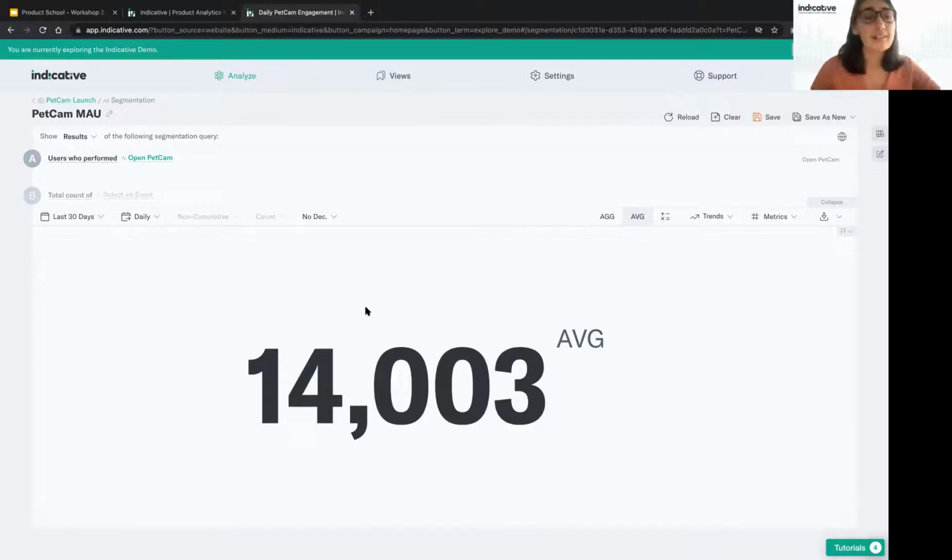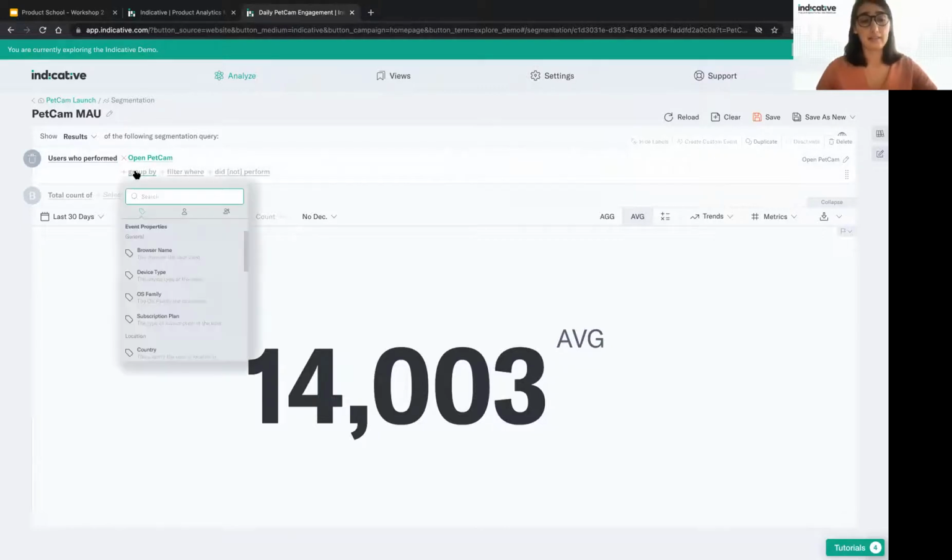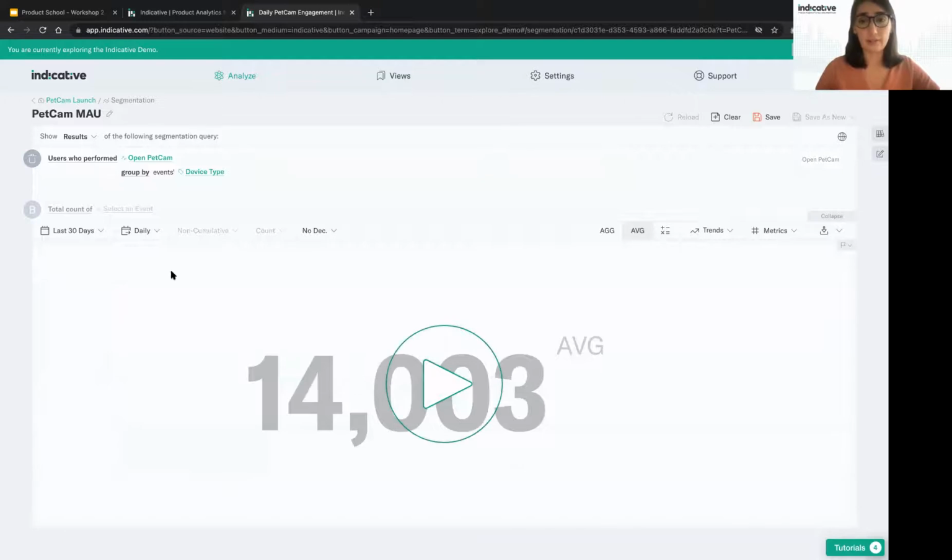And so as a next step, I want to start to understand who are these people? How are they engaging? What are they using? So for that, I'm going to first look at what device type they are using to access their PetCam. So I'm going to group by device type. So I can see that's one of the top ones here.